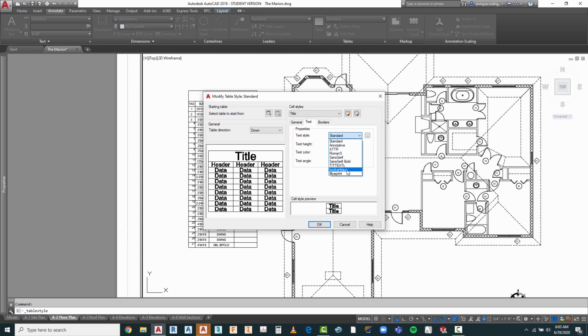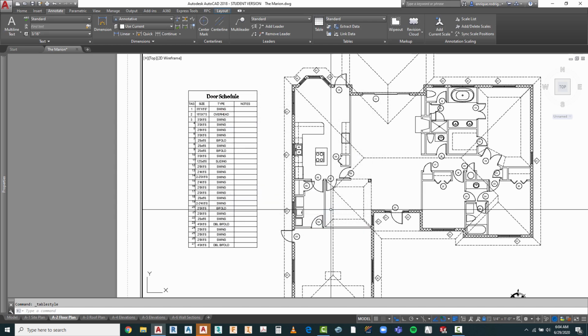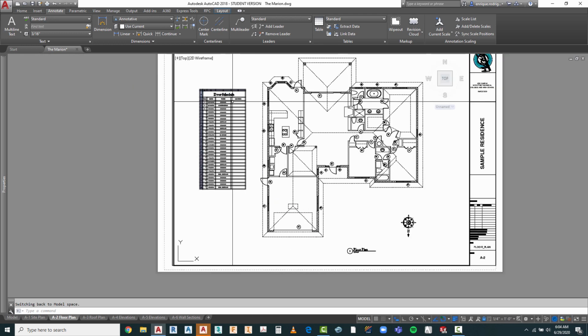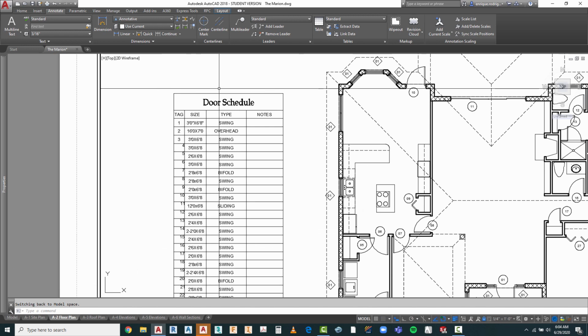I'm going to go ahead and change it here to Book Antigua, and if you can tell what it's done, it's actually changed just that one to title. So let's see what that looks like. I'm going to do OK. Just set current, and you can see that this now matches what we have down here. So I'm happy with what we did in there.